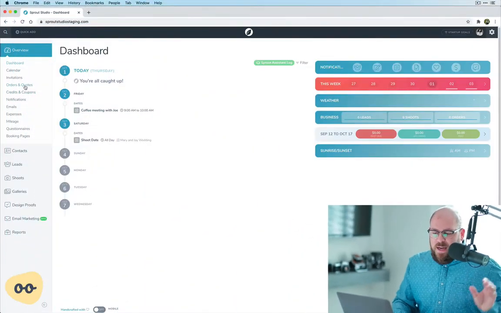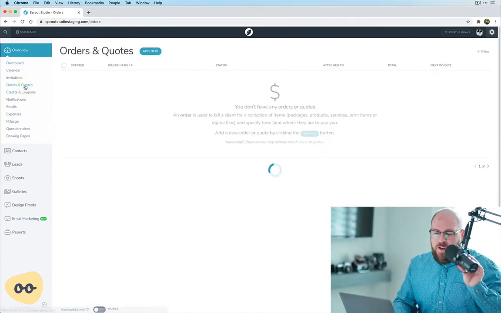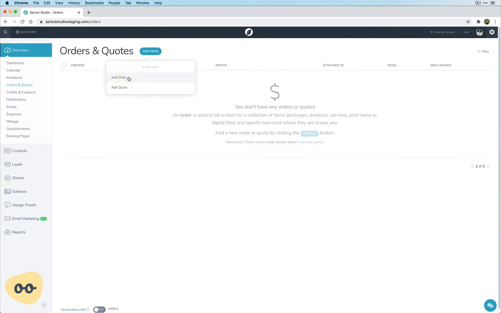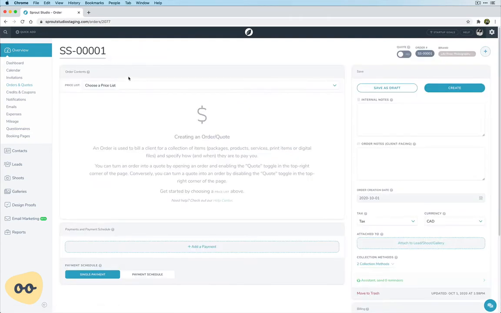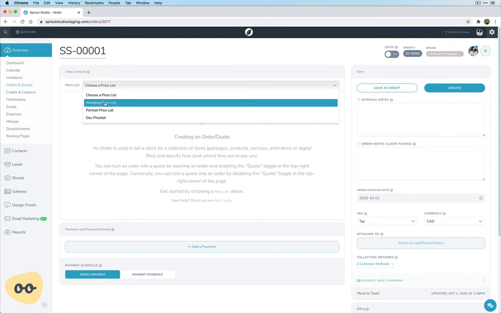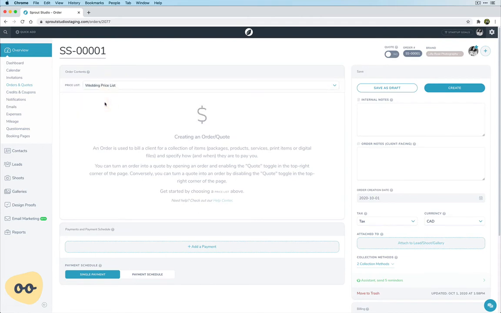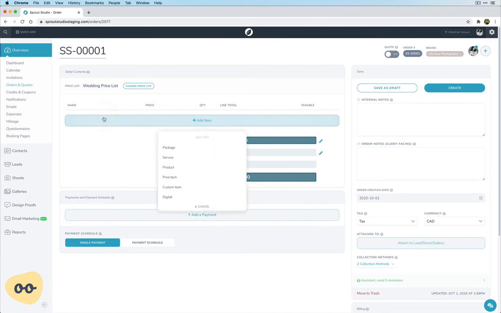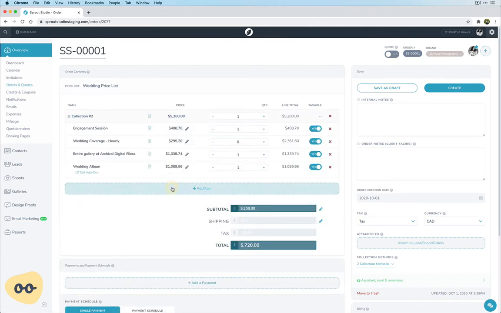On the left-hand side, I'm going to click the Orders in Quotes button and click Add New and then Add Order. The first thing you'll need to do is to select a price list. So we'll choose my wedding price list right here. And from there, you're basically going to start adding the contents of the order into the order now, just individual line items. So I'm going to add a package, and then I'm going to add an individual product.